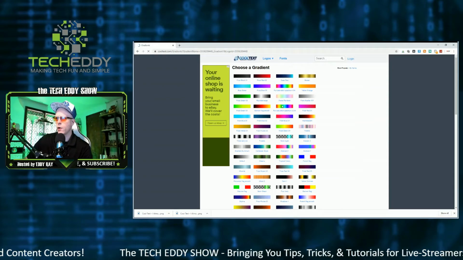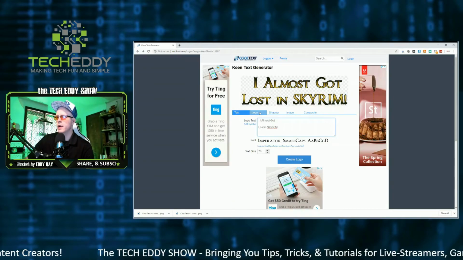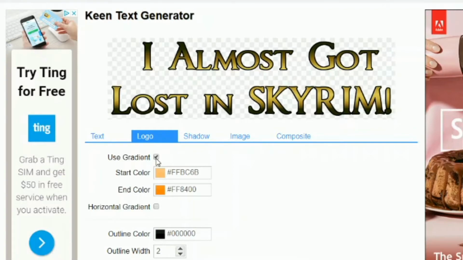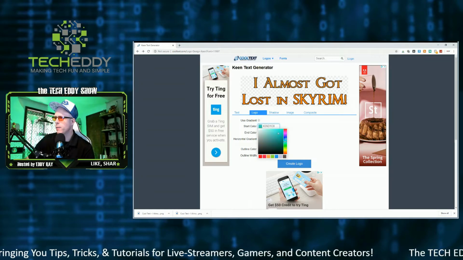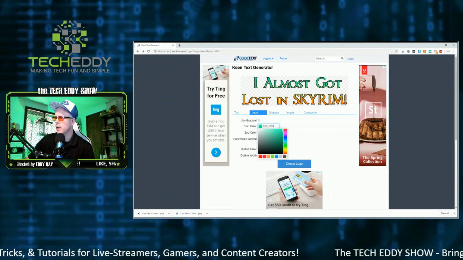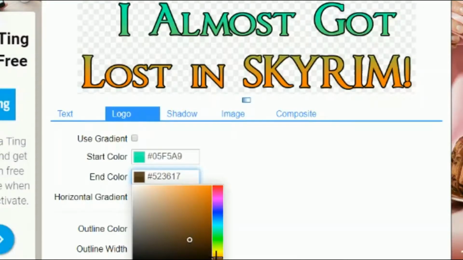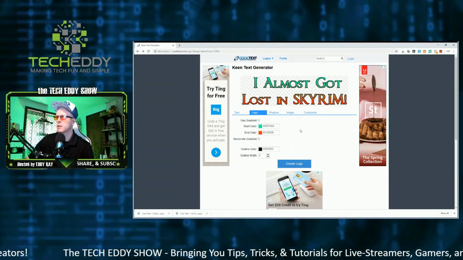I'm not sure if we want to use a gradient though for this, so let's go back. Let it reload our text here. So we'll click on logo. And again, we can click off gradient here if you don't want to use a gradient. But you see all the options here you have to choose from. Let's just change the colors a little bit here. Make it a little bit bright, but not too bright. Go for maybe a greenish for the start color, and the end color, let's make that a little bit more red. Maybe a bit brighter there, and there you go.